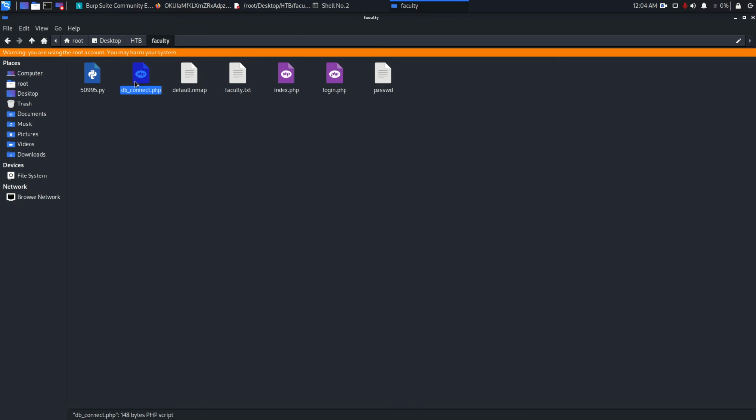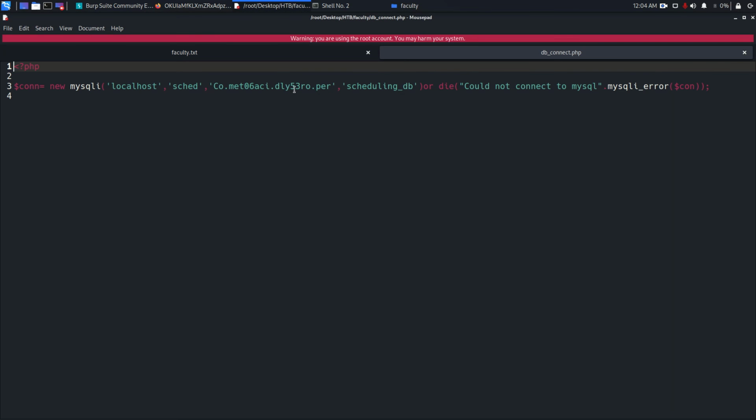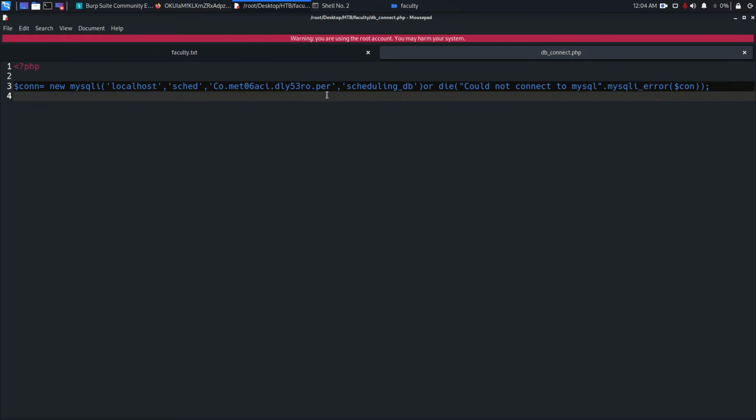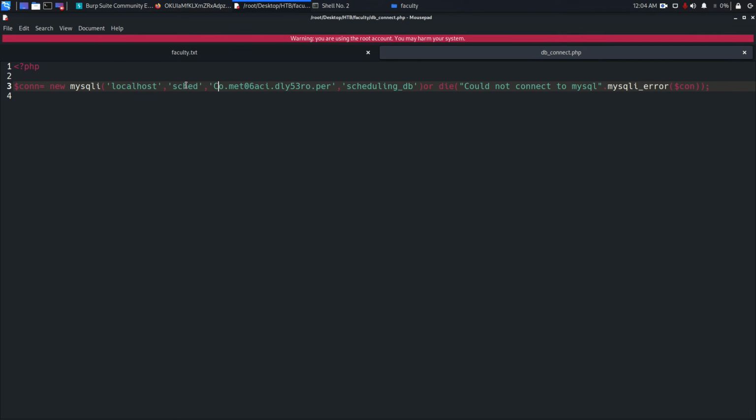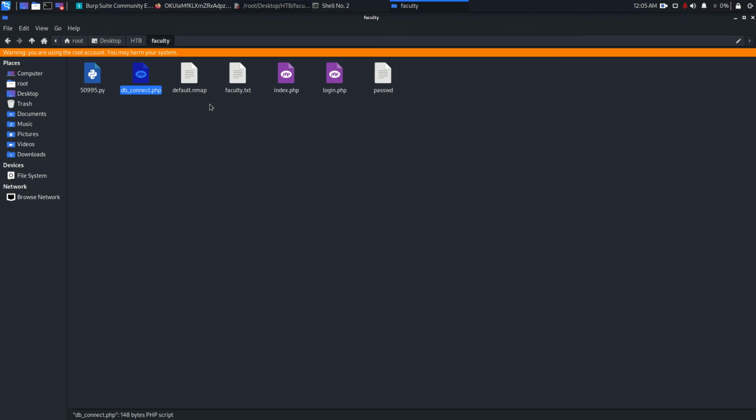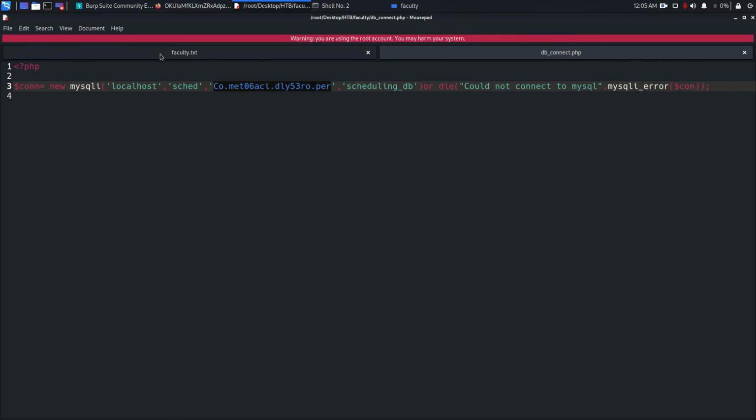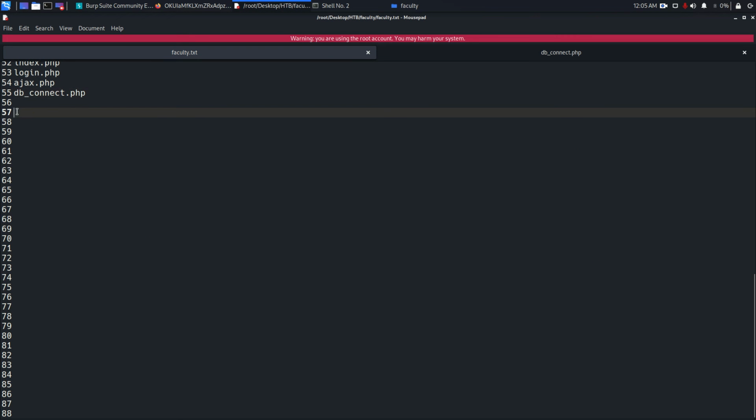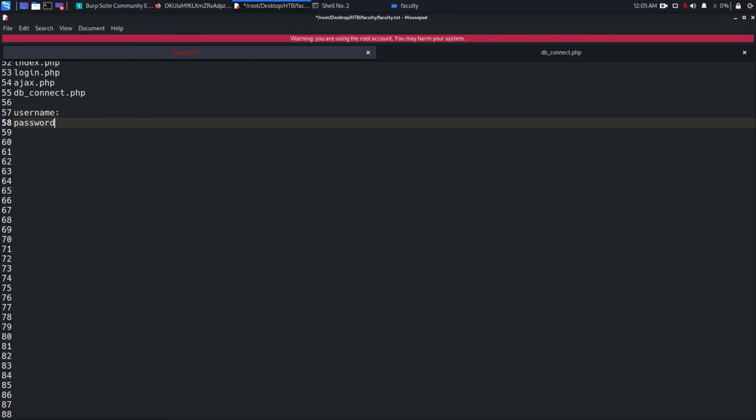just open this file, and we have the database connection string here. As you can see, the username and password are in clear text format. So this is the database user, this is the password for the database user, and this is the database name. I'm going to take this password with me, copy that, come here. Okay, username we don't know, but the password is this, right?